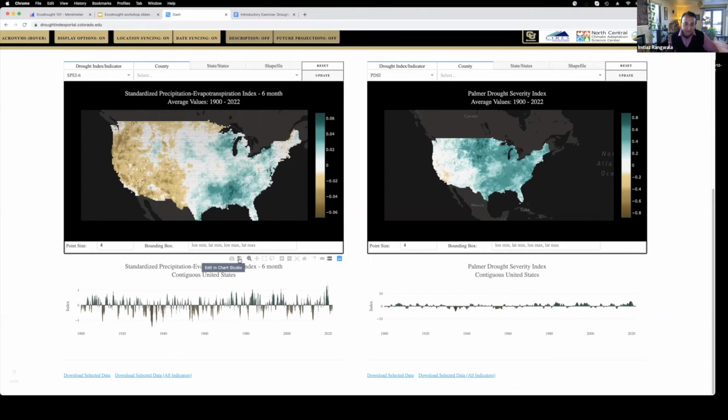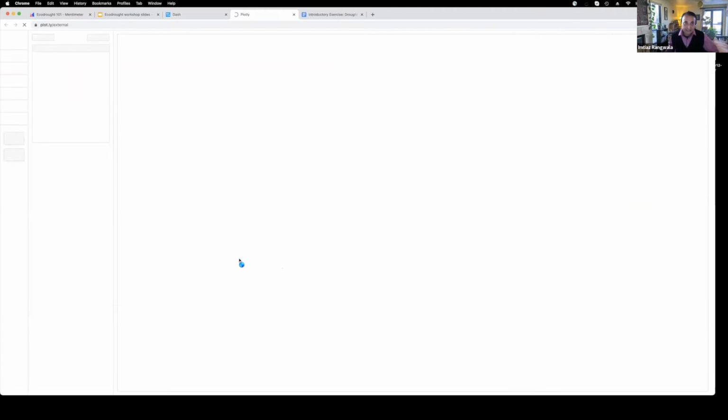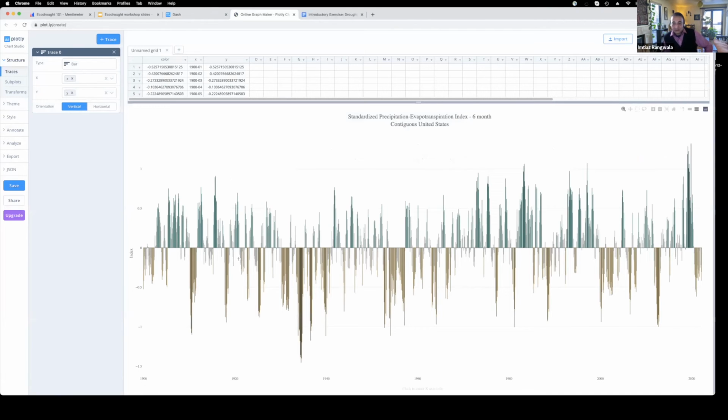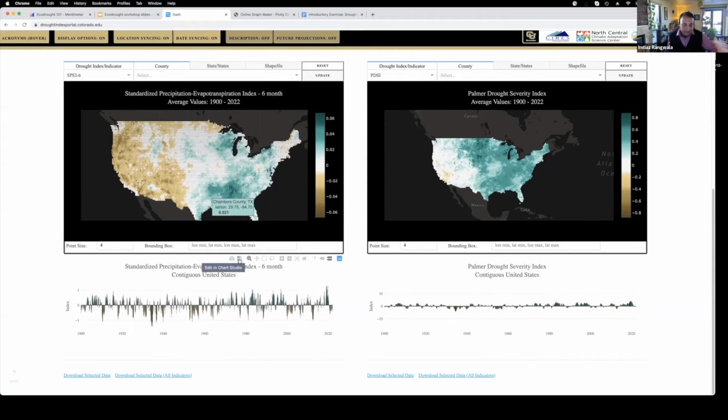There is this option of edit the plot in Chart Studio. If you click on that, it takes you to this Plotly tool where you can actually work with the time series and develop this figure further and make it of publishable quality. Again, this floppy sign up here allows you to do that. And the next one out here is just download that plot as PNG.